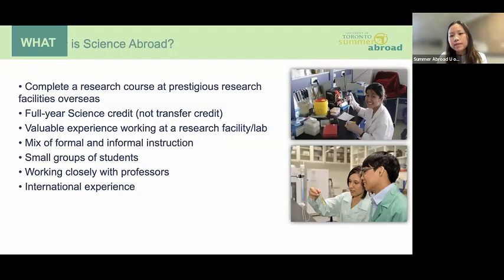So what is Science Abroad? Science Abroad is a bit different from our regular summer abroad courses. Our regular summer abroad courses are usually only 4 weeks long, but Science Abroad is usually 7 to 12 weeks because you are going to do research in a research facility overseas. It's a full year science credit. It's not a transfer credit, so you are going to get a U of T credit, which you can use towards your graduation.